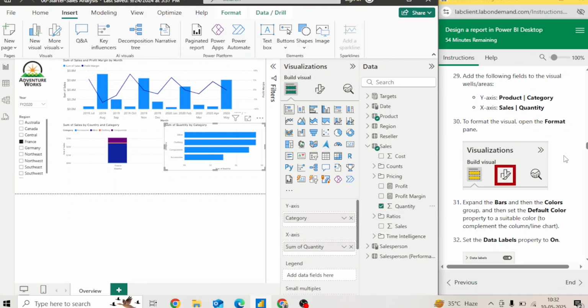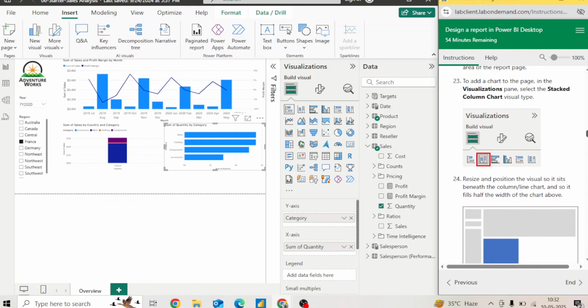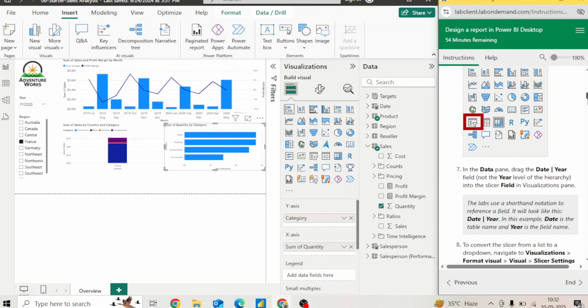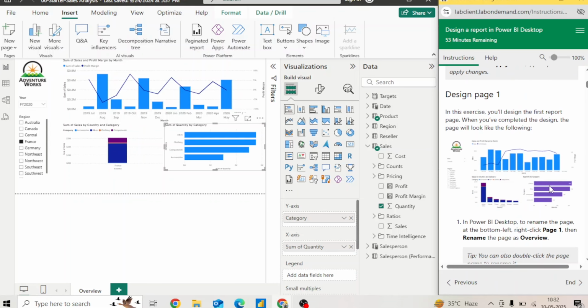Okay, so here what we can see is: to format the visual, open the format pane, expand the bars and then the color group, and then set the default color property to a suitable color. So if I go to the top side and see how the visual really looks, you see this is having purple color. So how do we go ahead and do this?